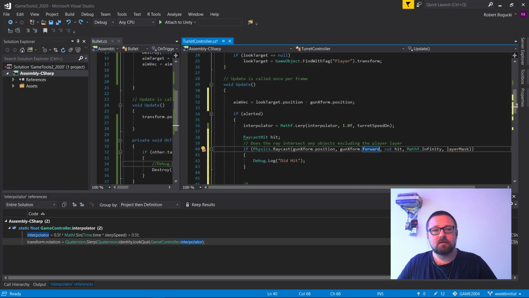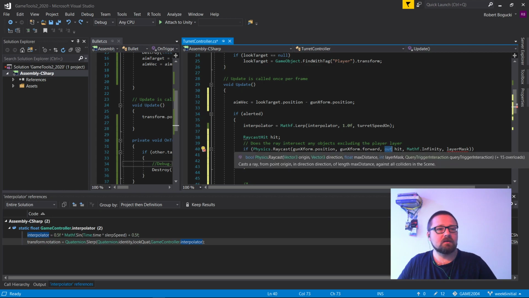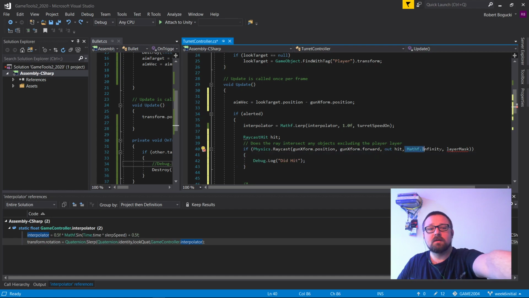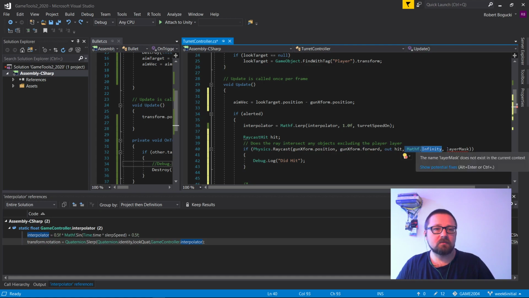Note this out here. This means that this argument is going to be a variable which is going to be assigned a certain value. Now this infinity here. Okay, let me look here: origin, direction, max distance, layer mask, query trigger interaction. So this is the maximum distance. Let's say I'll leave it at Mathf.Infinity. This means that I'm shooting the ray out into infinity. Whatever is anywhere in our game world, no matter how far, the raycast is going to pick it up if it's along that line. And layer mask.